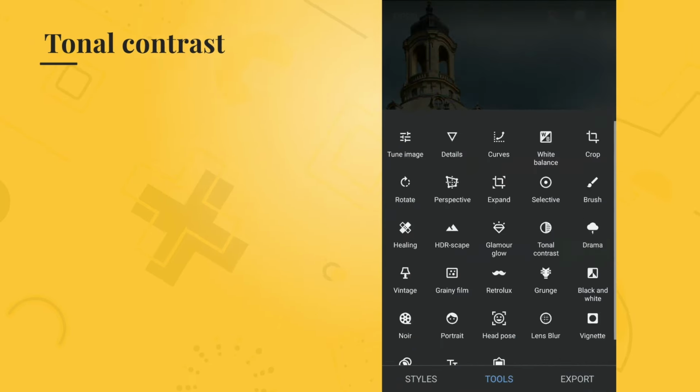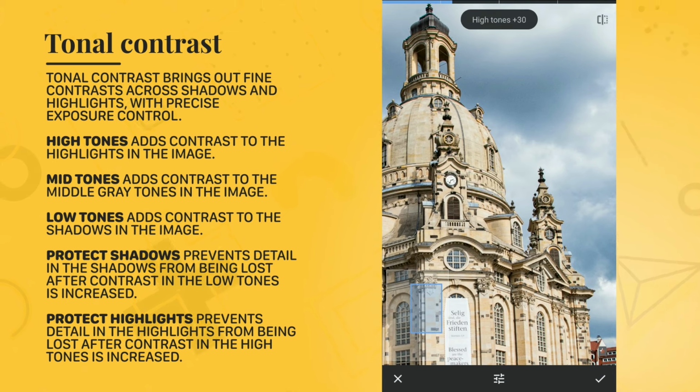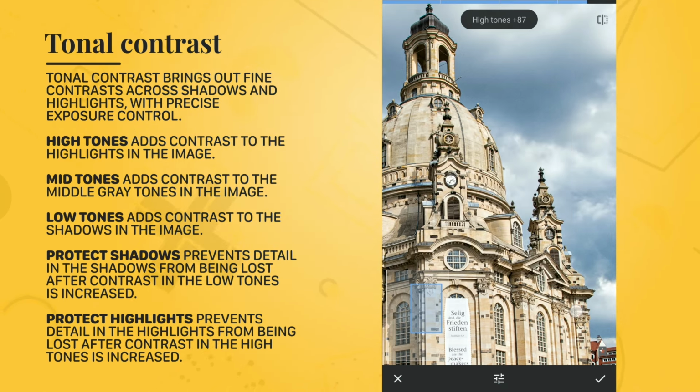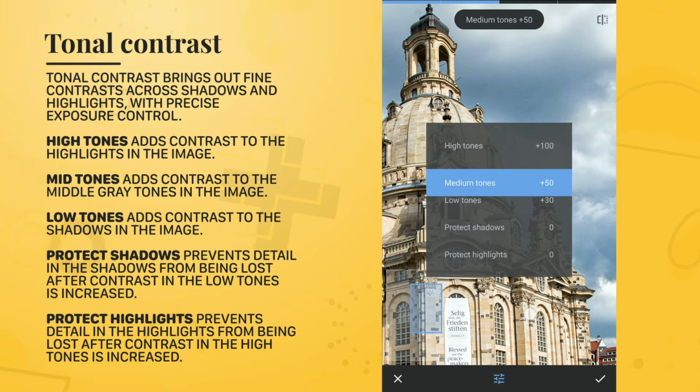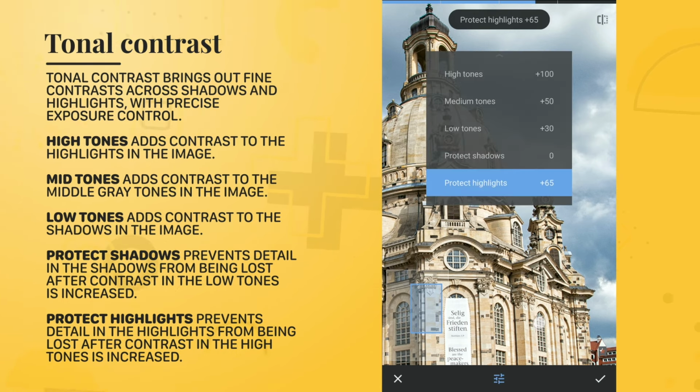With tonal contrast, you can have fine control on contrast across highlights and shadows. Here are the sliders to control the contrast across highlights, midtones and shadows, that is low tones. There are 2 options, protect shadows and protect highlights, which prevent details being lost after contrast is increased on shadows and highlights respectively.